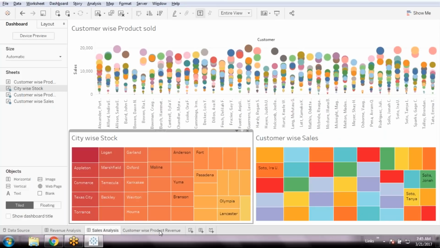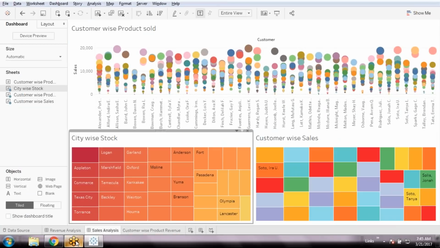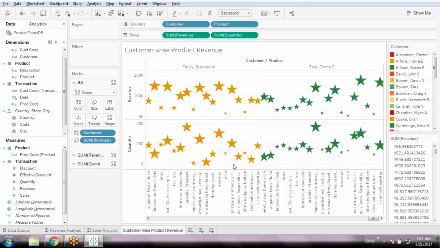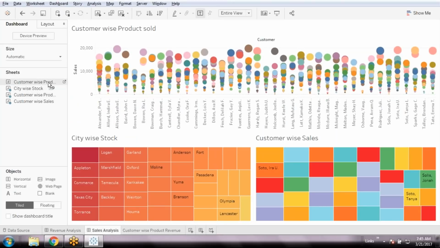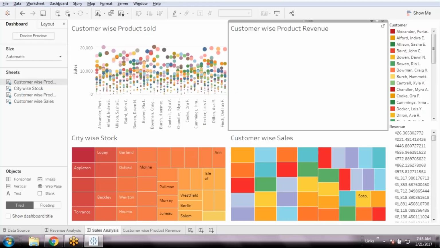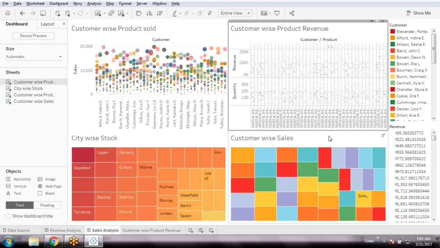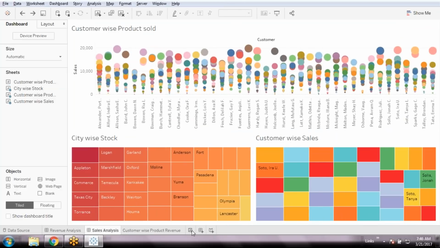Where can I fit this chart? So let's fit this chart here. Too clumsy. Okay, let's not do it. I will add it in a separate dashboard.